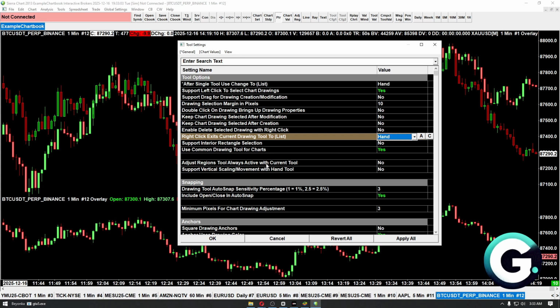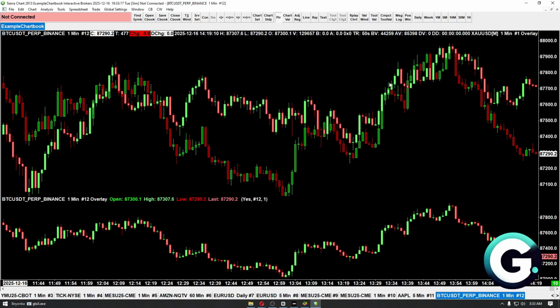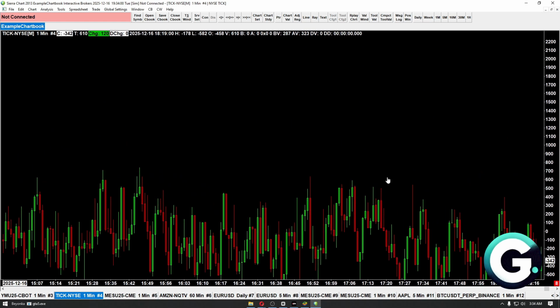And finally, we then have the last two, which are going to be the "adjust regions tool always active with current tool" and the "support vertical scaling movement with hand tool." You want to make sure that these settings are set to yes. After clicking on the apply all button, we are now able to move our chart freely here on Share a Chart. So here it is right here.